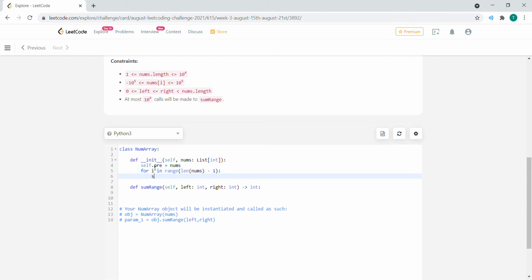I am going to update the prefix. I'm going to call it prefix, makes it a little easier, the prefix sum. I'm going to increment that at the index i plus 1. I'm going to be incrementing that with, you guessed it, the prefix sum at i, self.prefix at i. So that's pretty much for our constructor. This is basically big O of n time, right?